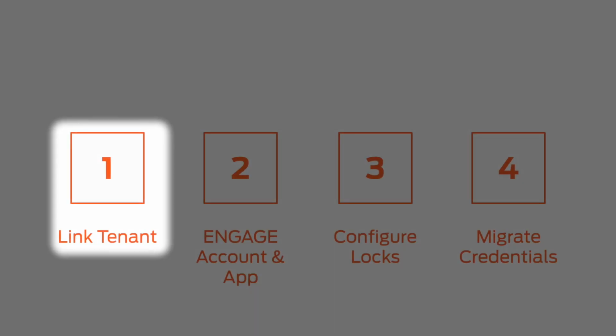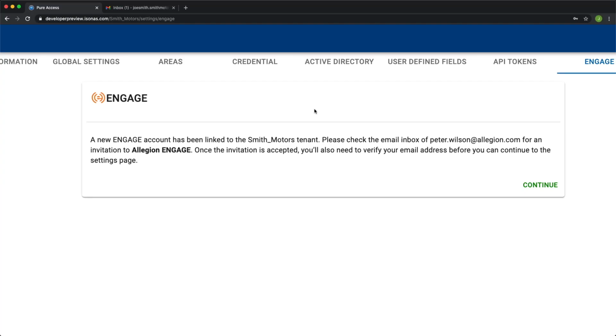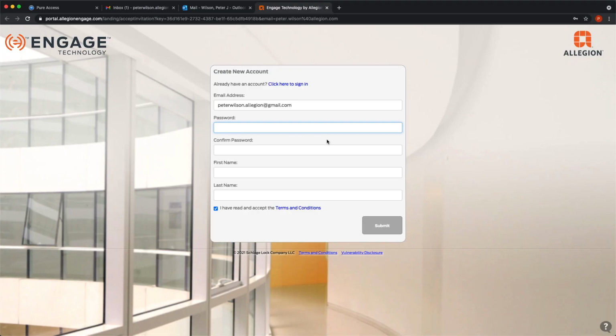Next, creating the Engage account and getting the app. The screen says that we've received an invitation to join Engage. We'll check our email and look for one. Open it up, click the link to accept, and now we're at the Engage portal.